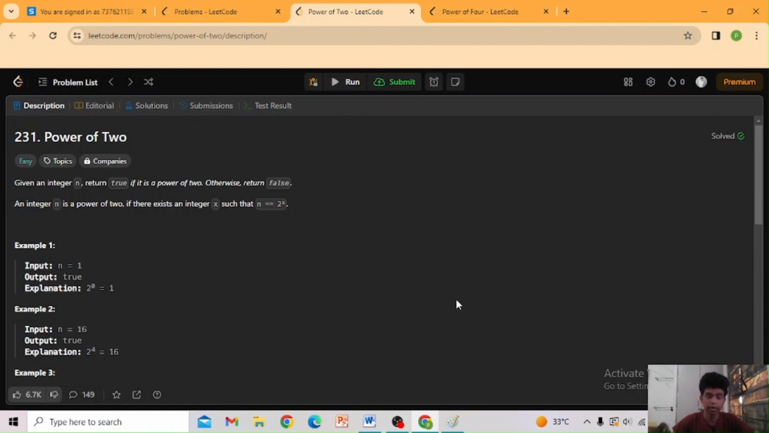An integer n is a power of 2 if there exists an integer x such that n is equal to 2 power x. If we can represent an integer in the format of 2 power some value, it is called a power of 2, right? If you have already seen my basic bit manipulation video, I discussed this problem there. Once again I am discussing this problem here.